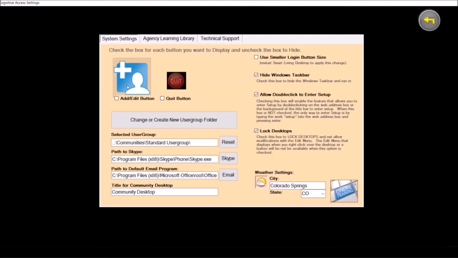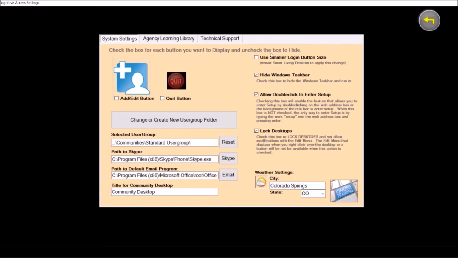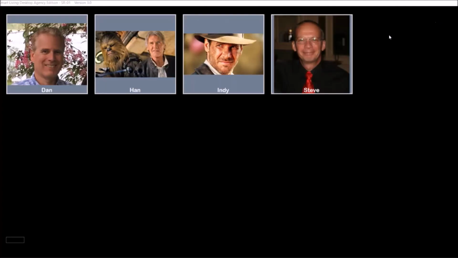There's another option that allows you to change the size of the login buttons. By default, the size of the buttons are what you see here. Depending upon how many users you have using the system, you might want to make those buttons smaller so you can display more of them on the screen at one time. So we'll go back into Setup and check the box that says Use Smaller Login Buttons. Now this time, this feature applies the next time you start the Smart Living Desktop. So initially, that feature is not there, but once I restart, you'll see that.